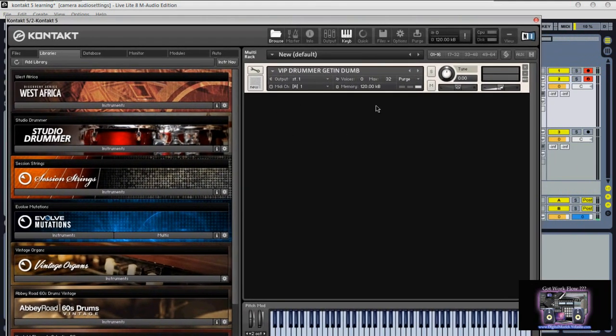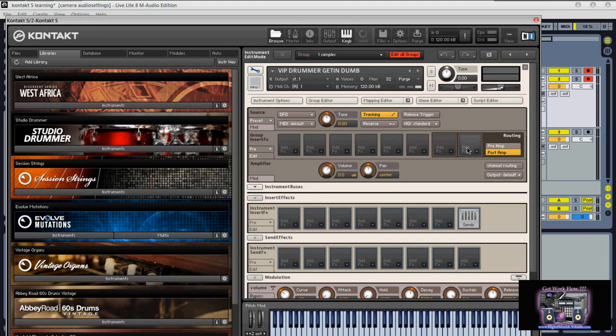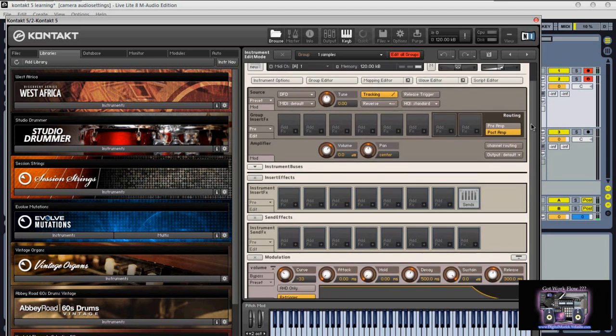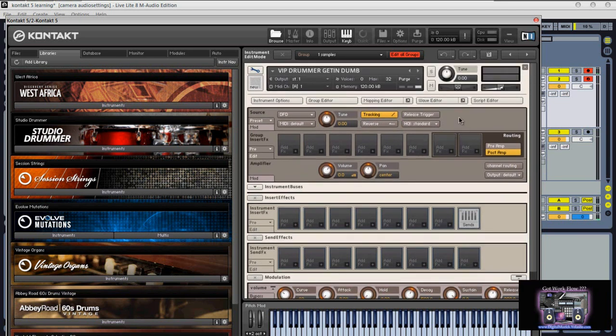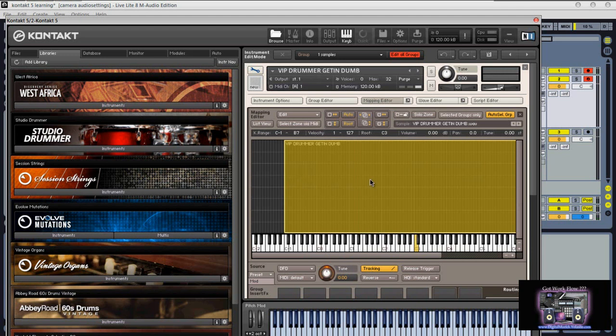Okay, now when this comes up, there's a wrench icon right here. Basically what you're doing is you're going under the hood, I guess you can say. This is where you're going to be doing all of your editing, adding effects, things of that nature. The wave editor tab is where you can edit your waves. This is the mapping editor, where you're going to be bringing your sample. If we go over here to map editor, you see right here is the drum loop that I just dragged in.